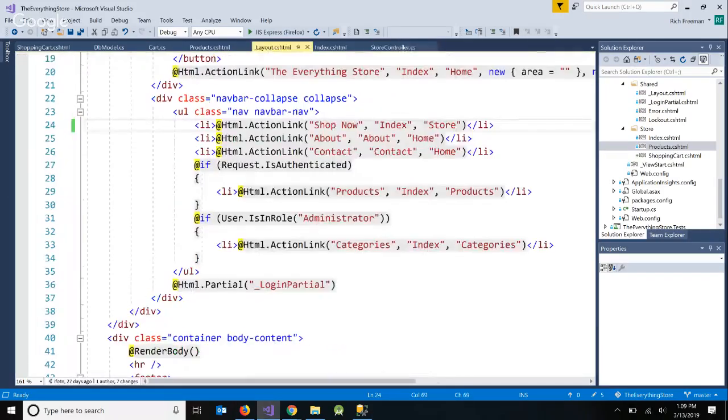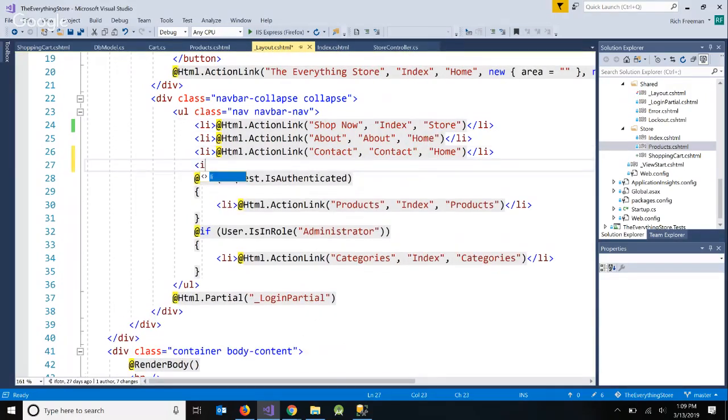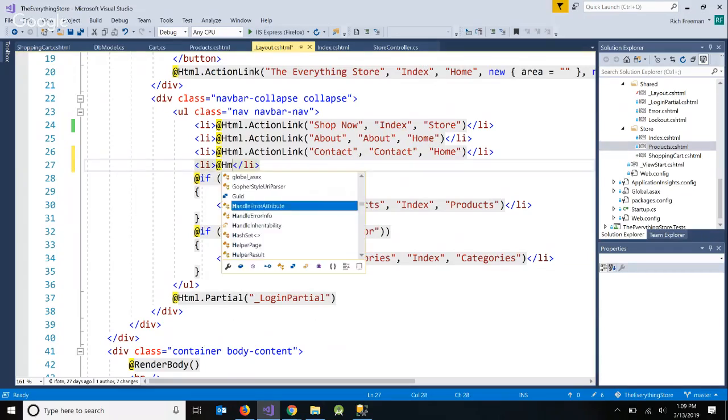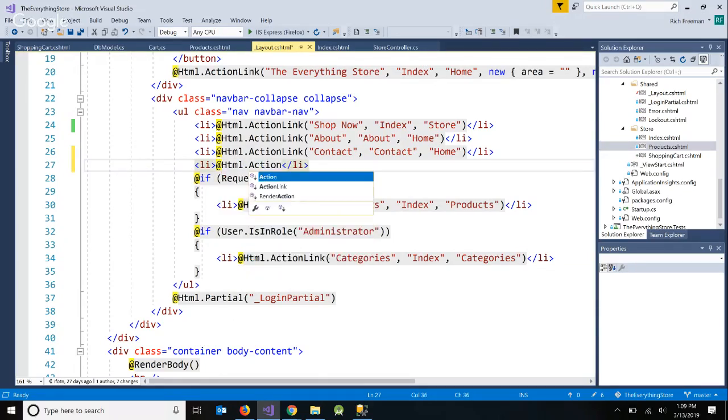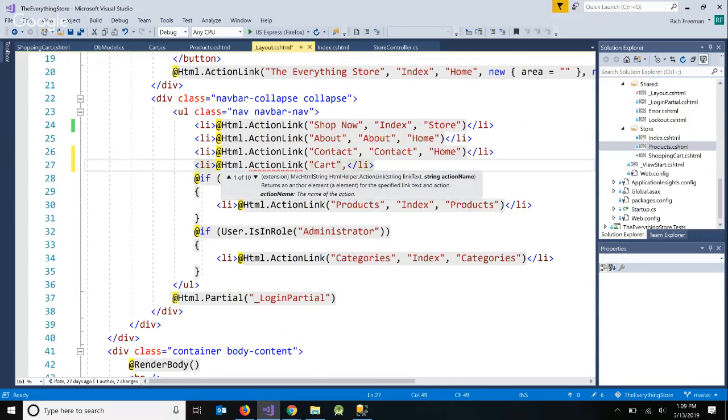So to go to our layout and add another action link, calling the shopping cart method on our store controller. Now the user can always go and see their cart no matter where in the site they are.